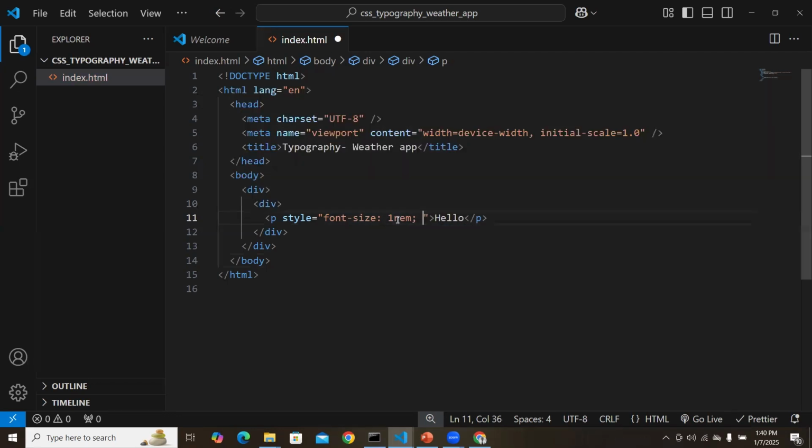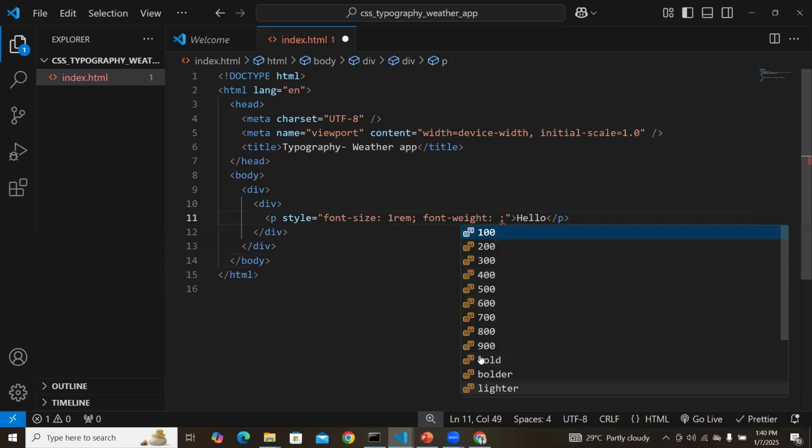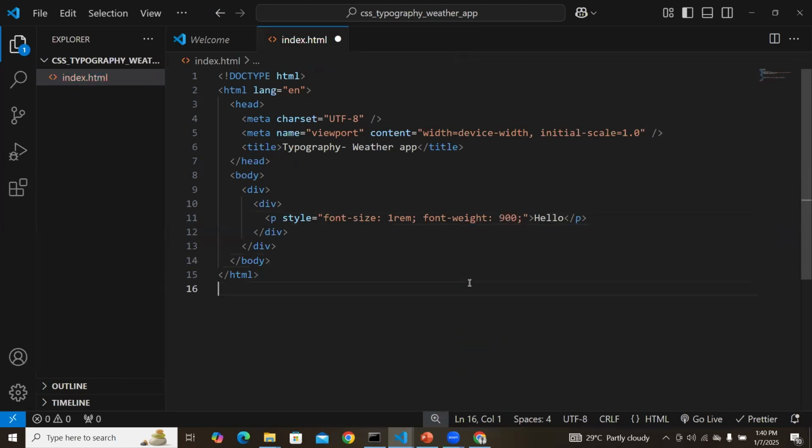Semicolon, and I'm saying font weight, so you can see the options there, right? This is what I'm saying: bold, bolder, lighter. Yeah, so those are the basic ones. Then you can pick from 900, 800. 800 is semi-bold. This is bold, right? If you pick 900, that's like bolder.